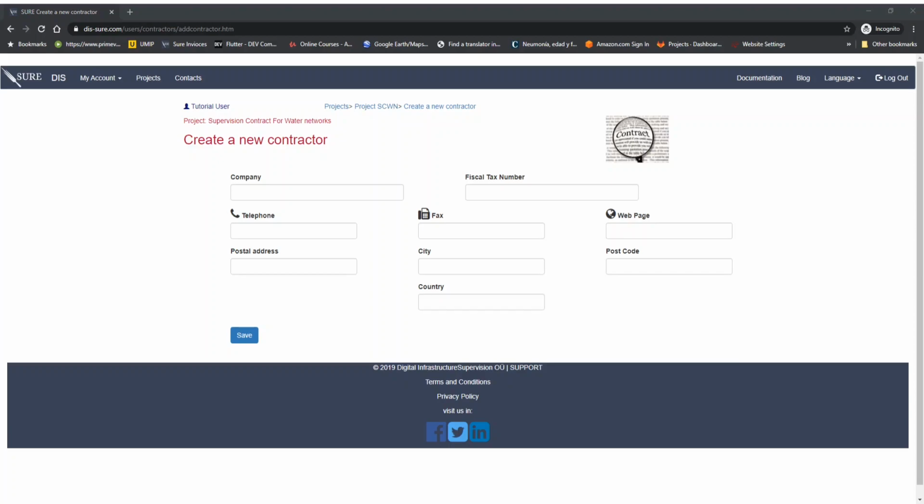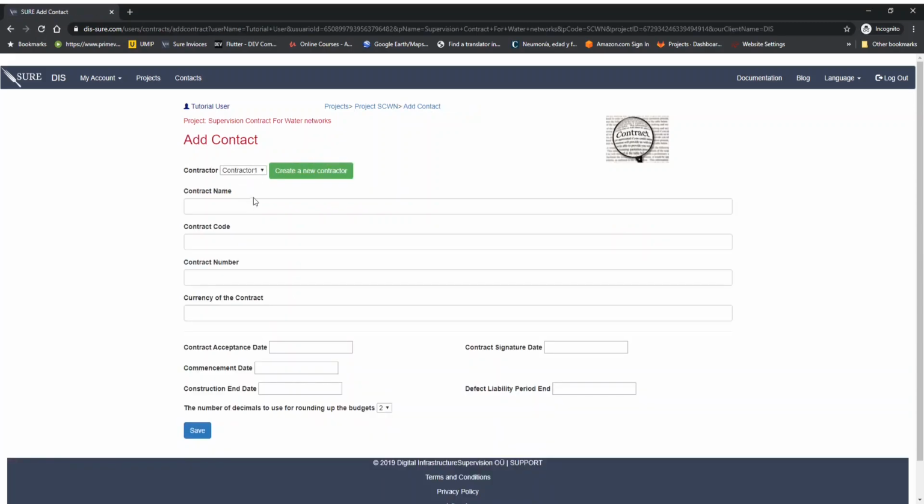and this form will pop up. Just include a name. You don't need to actually fill out all the form. Only a name will be sufficient. I will call it contractor one. Contractor one. And just click save. So here we have a contractor already added to the system.